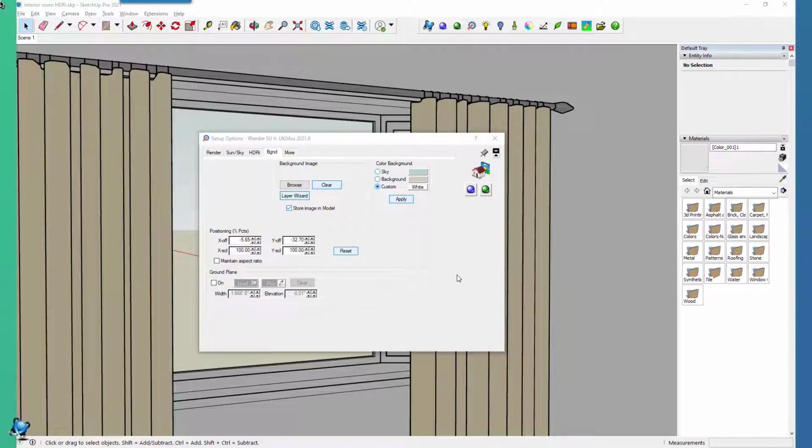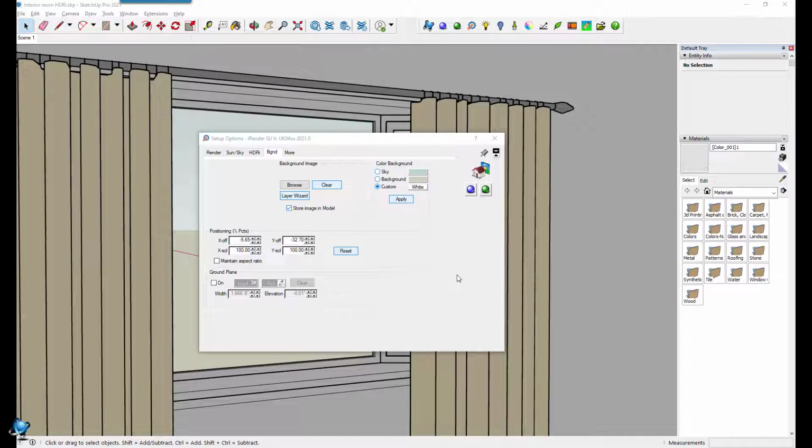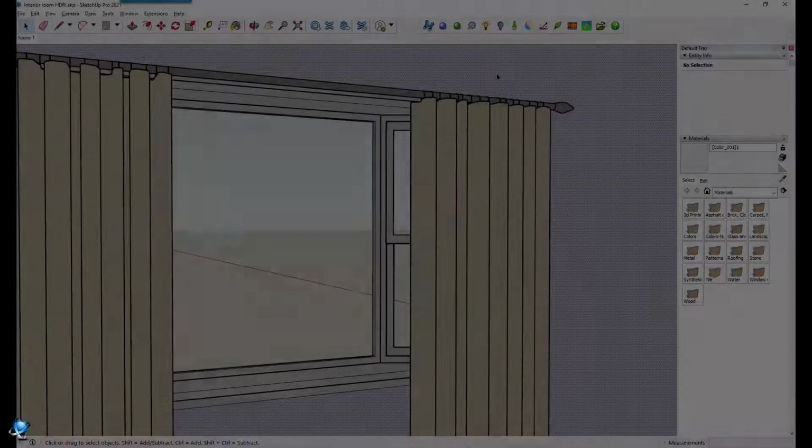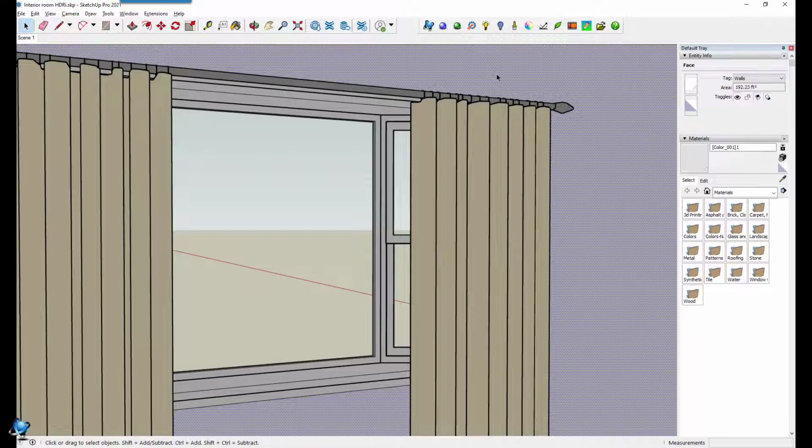In this video, I'm going to show you how to apply different types of background to your model using our IRender SU SketchUp extension. First, let's look at a plain background.